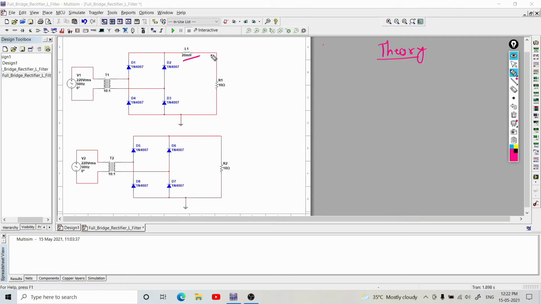This inductor L, the inductive reactance offered by this inductor L is XL equal to 2 pi FL. Now here there are only two variables, frequency F and inductance L. If we fix the value of L, then we have only one variable, that is frequency. So on the basis of frequency, let's understand the effect of this XL for AC as well as DC.